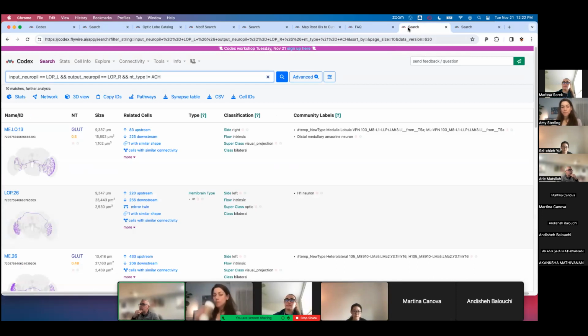Another question that was asked in the document was the ability to search by region projections. And so I added this here as well as an example for the query language. In this case, I am looking for cells that have inputs in the lobular plate on the left side and outputs on the lobular plate on the right side, and also adding another constraint that I'm not interested in acetylcholine expressing cells. This is how the query would be performed.